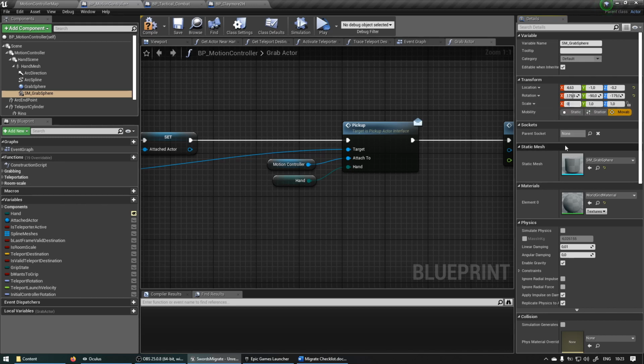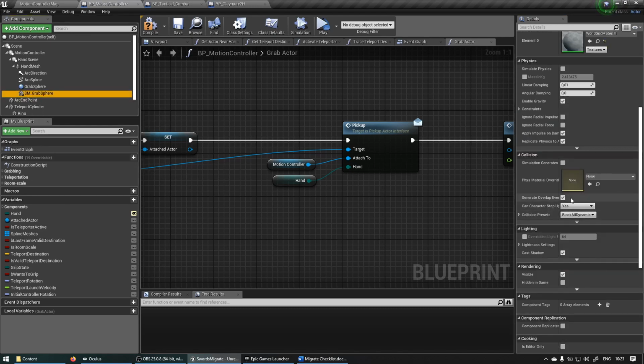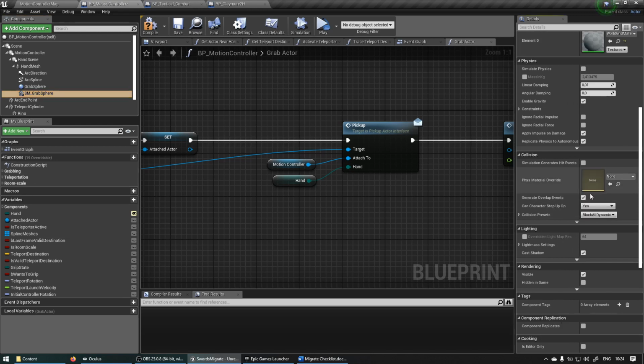And for the scale, just make sure this lock is unlocked so that we don't scale it uniformly. Then we can type 0.81, 0.8, 0.78. And again, these values are in this checklist that I'll put up as well. So you can just copy and paste those if you want. Okay, and then one more thing, we need to enable generate overlap events, and that's already enabled over here.